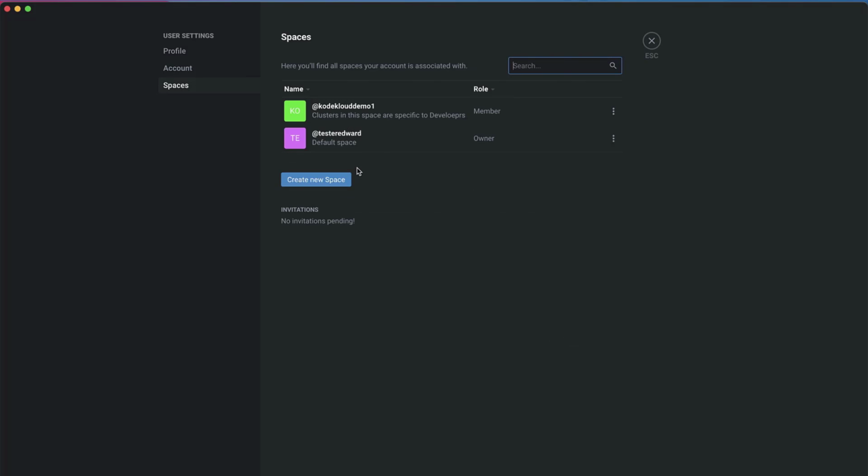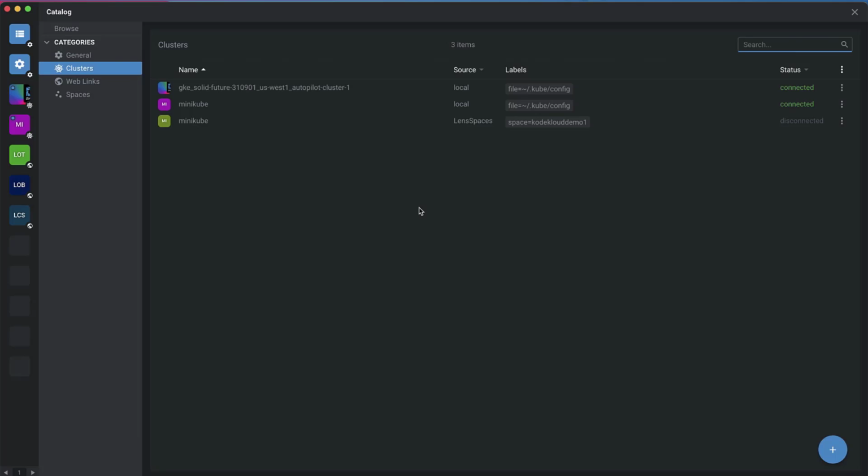And now I can see two spaces. There's the Tester Edward default space, and then there's the Clusters Code Cloud Demo space, right? Clusters in this space is specific to developers. I'll close this. And now within our cluster screen, we can see three clusters. Earlier, we only saw two when I did not accept the invitation, meaning I could see my GKE cluster and my Minikube cluster, and now I see a third cluster, whose source is Lens Spaces, and the space associated is Code Cloud Demo 1.